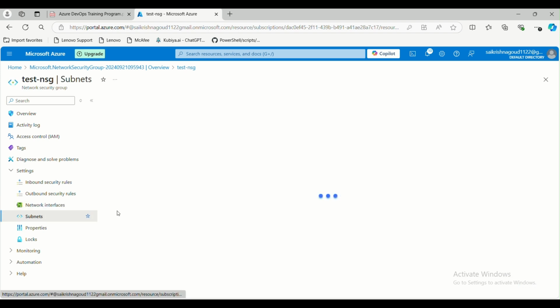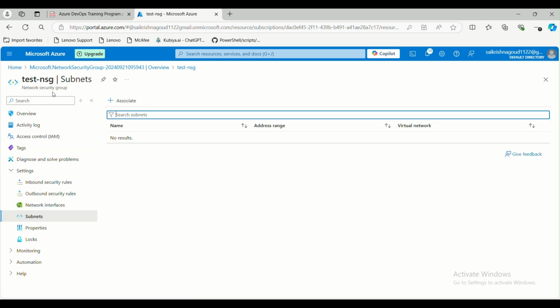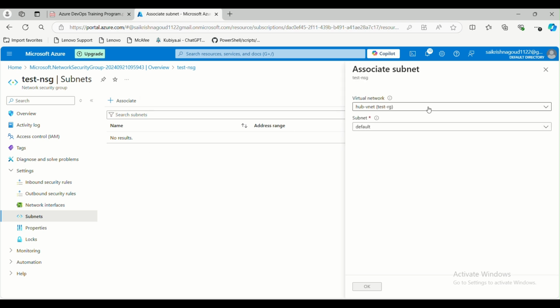And next, subnets. If you want to assign this particular network security group to any number of subnets, you can assign it from here. You come to the subnets part. I don't have any subnets associated here. If you want to associate, click on associate. It will show you which virtual network and which subnet you want to assign it to. So I want to assign this network security group to this test subnet.